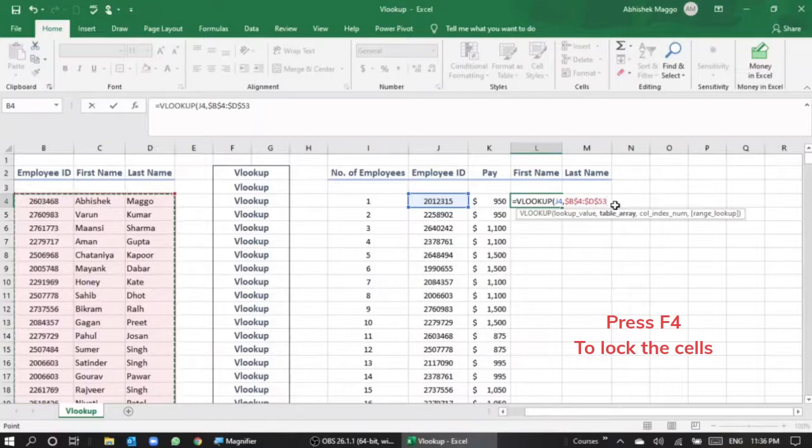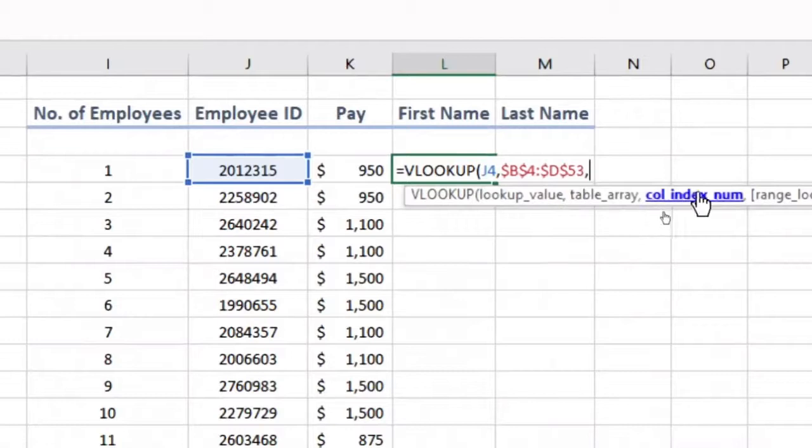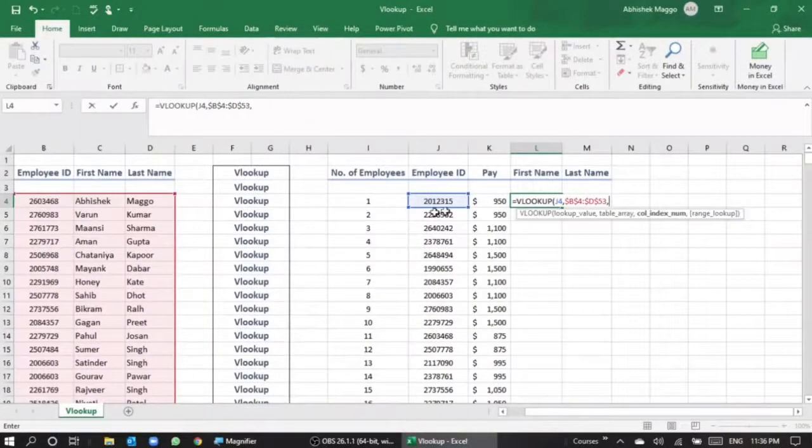Then the formula is saying to put a comma again. After that the formula is saying column index number. So column index number is simply that we are looking for the first name now. In the table, the first column is employee ID, the first name is our second column, and the last name is our third column. So we have to type which column we are going to use for the function. For this I am going to use the second column, so I simply type 2 for the column index number.